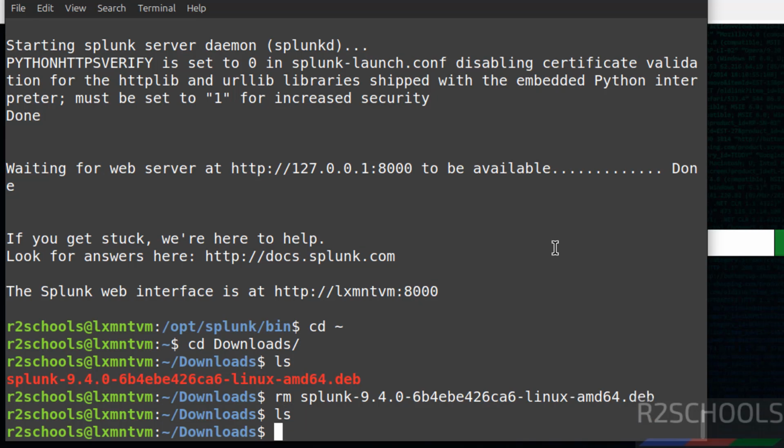In this video, we have seen how to download, install and configure Splunk 9.4 Enterprise Edition on Linux Mint operating systems.